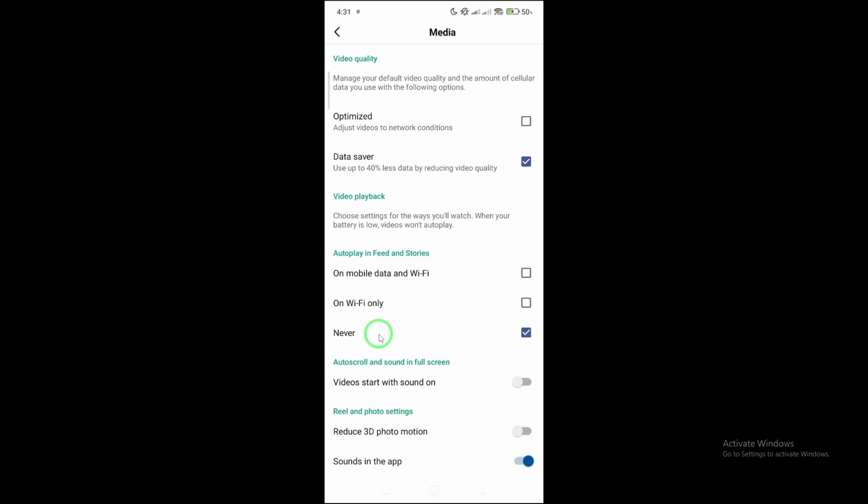That's all there is to it. With a few taps, you've stopped Facebook from autoplaying videos, making your scrolling cleaner and more intentional.